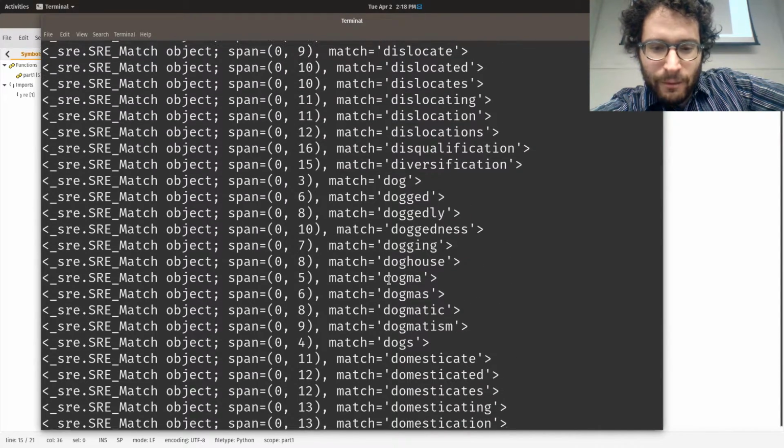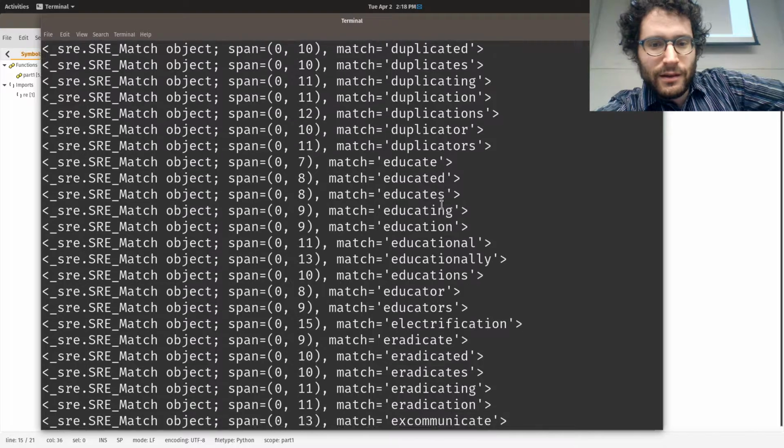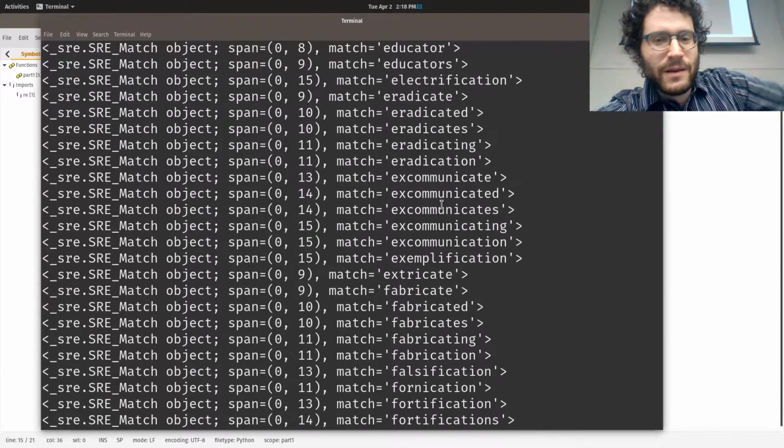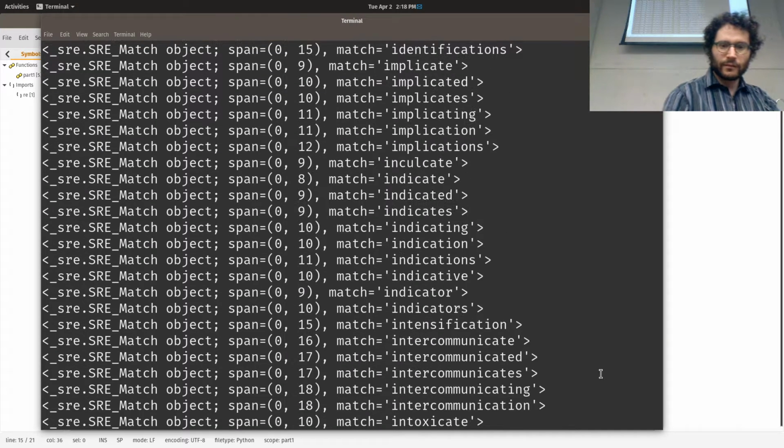See a lot, oh, and there's some dogs. Dogma, dogmas, dogmatic, dogmatism, dogs, and dog, and doggedly. A lot of cat seems to be a much more popular string than that.